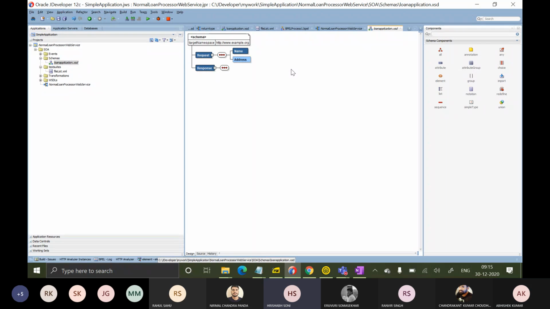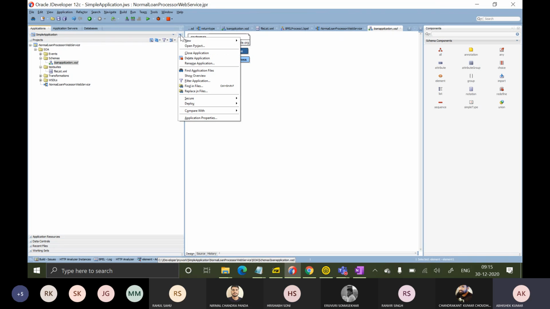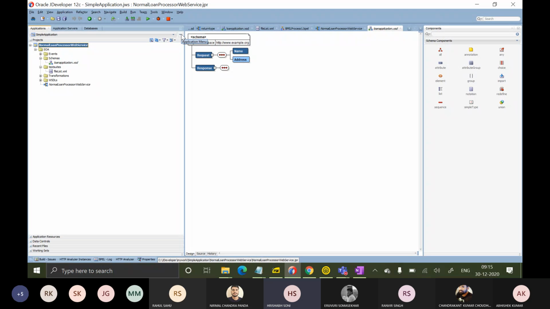Excuse me, sir. Sir, how to open the existing project within an application, within a SOA application, sir? You can right click over here, or you can open project from this part here. But what file to select in that open project?